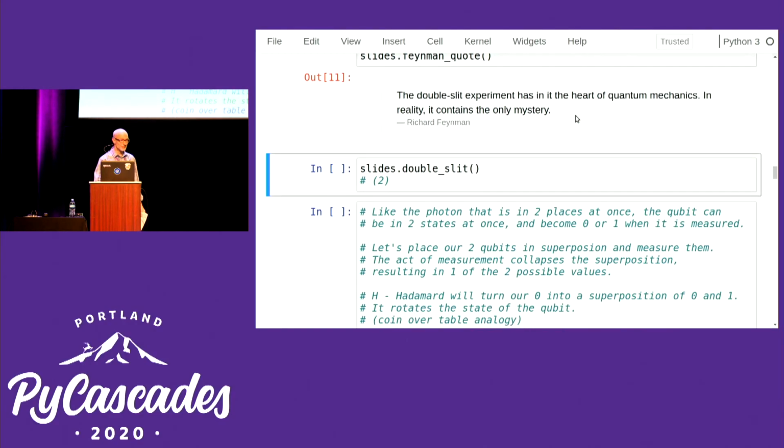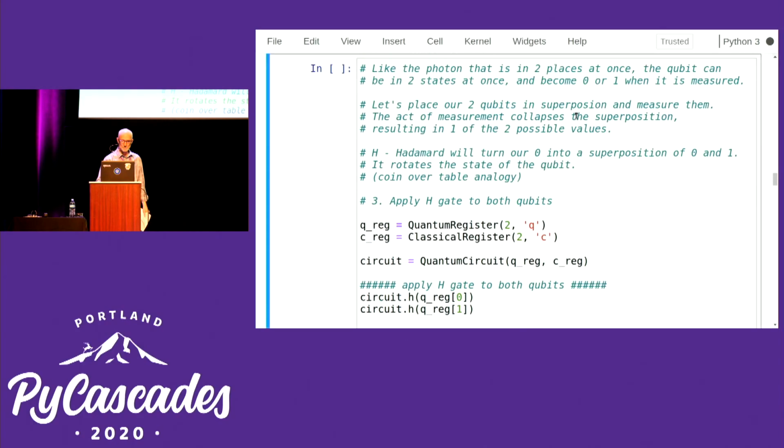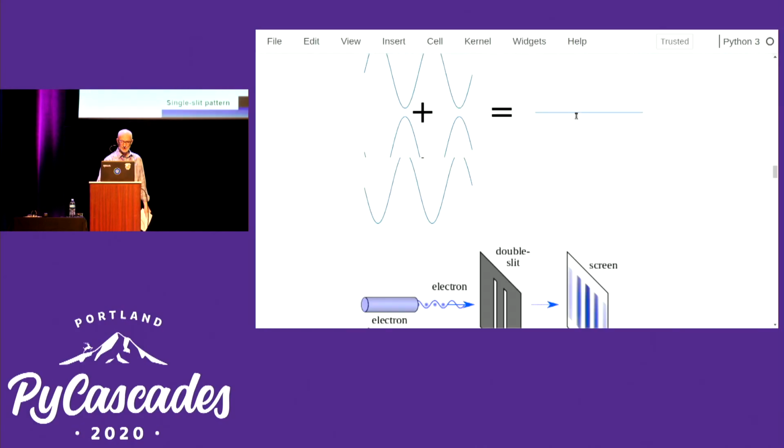The double slit experiment will tell us. It has in it the heart of quantum mechanics, and in reality contains the only mystery, says Richard Feynman. So let's look at the double slit experiment.